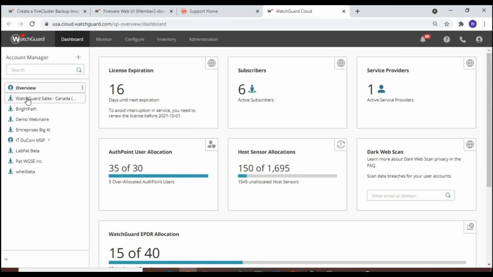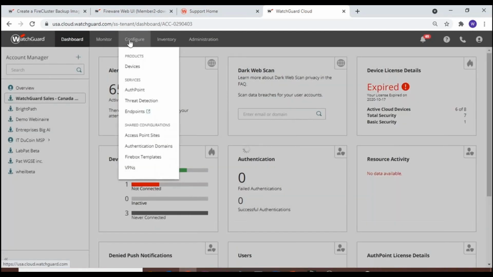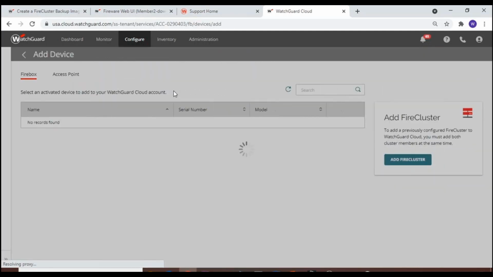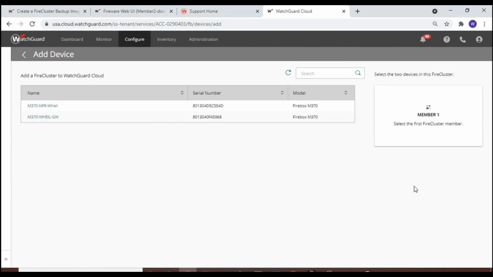So I'm going to go to the location where I already have them, and I'm going to go under Configure Devices. Right? So it doesn't show up in here because I didn't add the devices yet for monitoring, and I can see both of them, the two M370s that I have. Please, when you click add, you add a FireCluster, not an individual device, right? So add a FireCluster, and that's going to take into consideration in case that one of them fails or is not available for a specific period of time, the other one is.